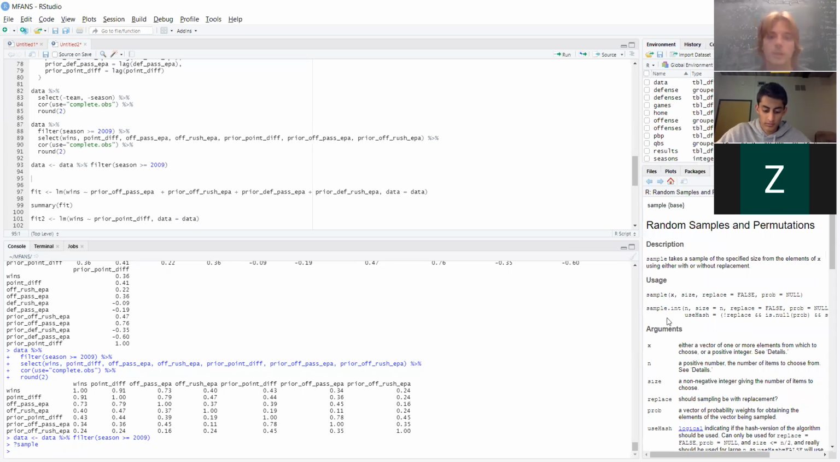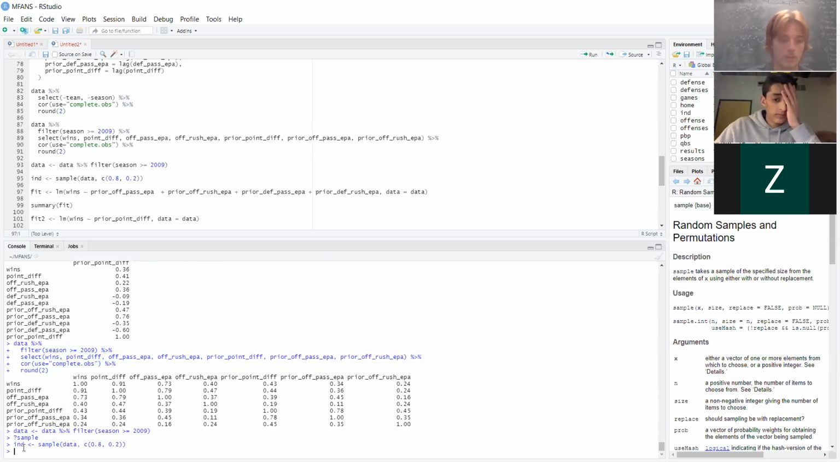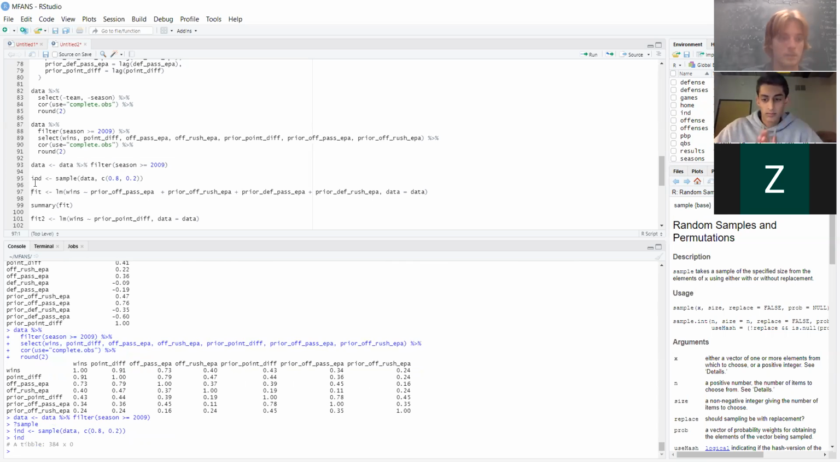Oh yeah, cool. Okay, so here's what we do. We'll call this end. We're going to sample our data with C, which creates a vector. We're going to sample at 80% one, 20% the other: 0.8 and 0.2. And we look at end. Yeah, so it has those two.